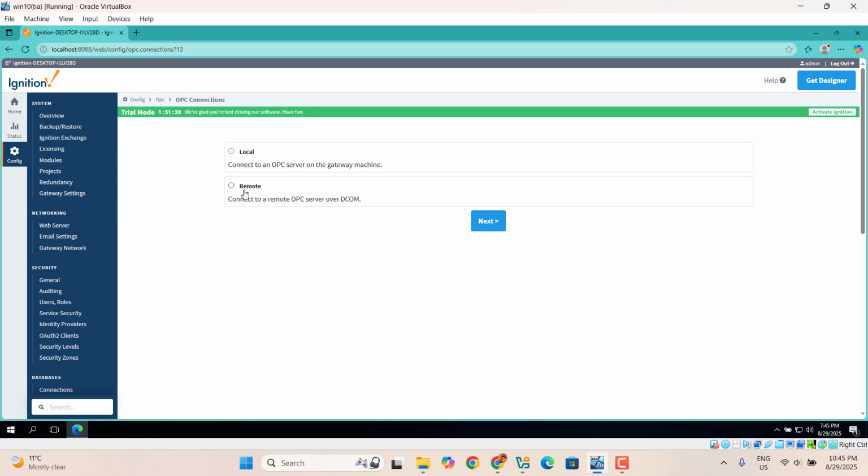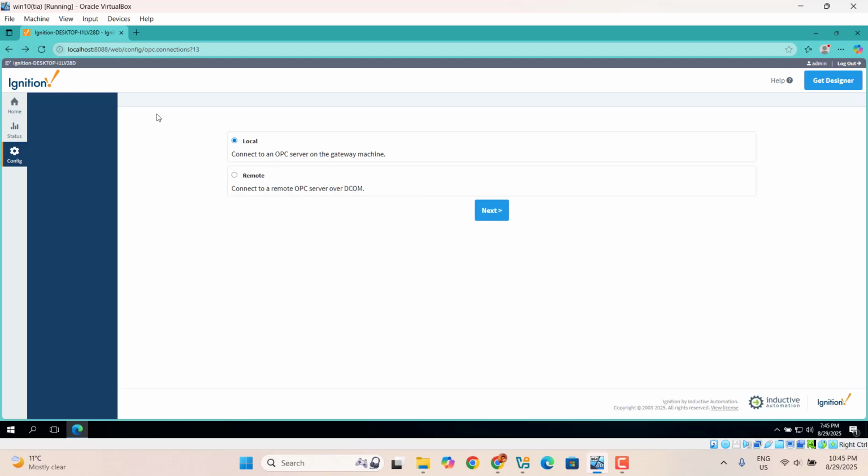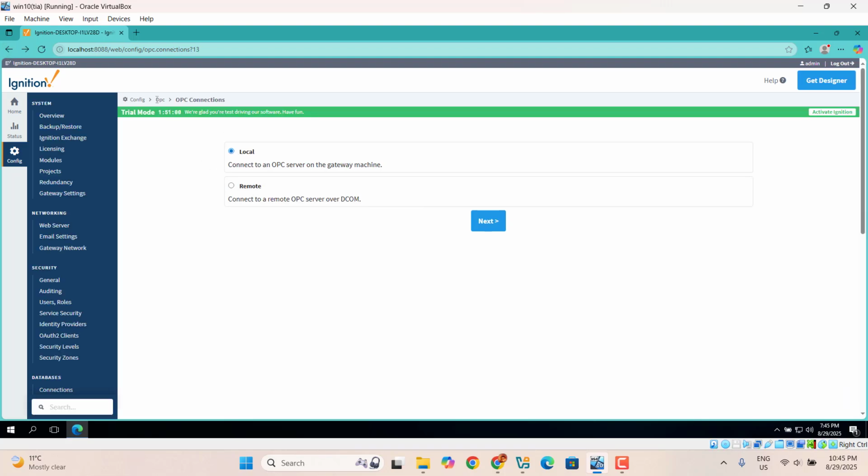Here is local and remote. Most of the time we use local. Next. But here, it just lists all the services. Before, we had a lot of OPC services installed. You could find them in here, but now it has disappeared. So it encourages you to use OPC UA here.